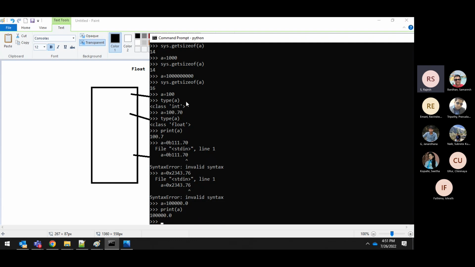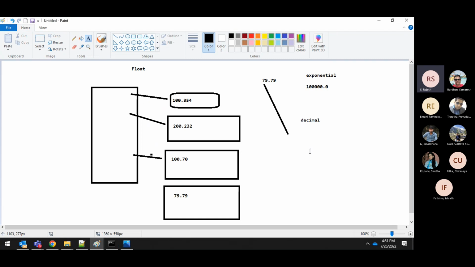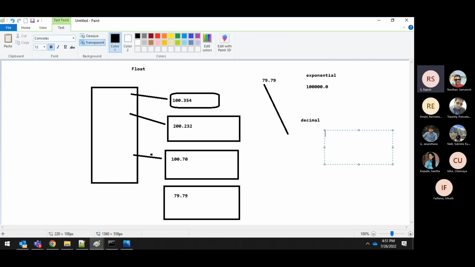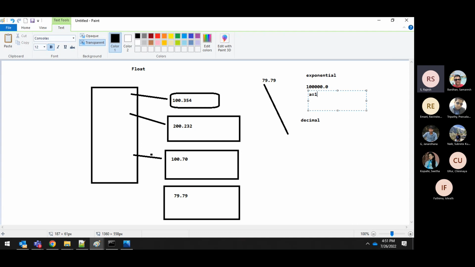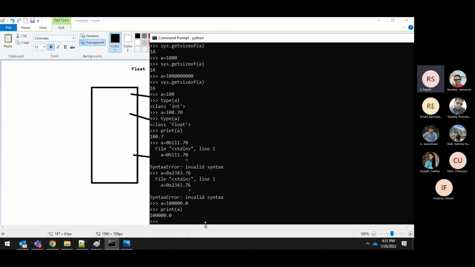How to use exponential for the same stuff? Suppose for the same 1 lakh, which I have already written here, I can use exponential by writing A is equal to 1 dot E5, like this. And you can just say type of A, and then you can even print it. Guys, these are very important, because you will be using this heavily in our programs actually.